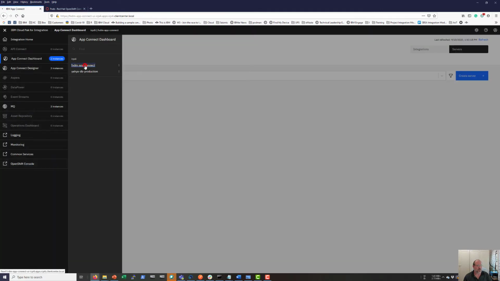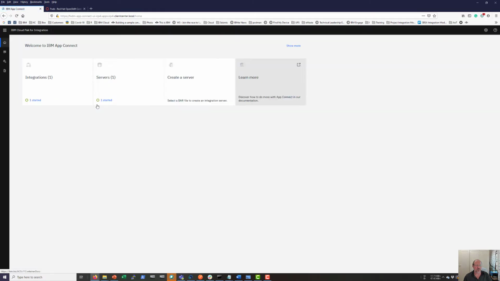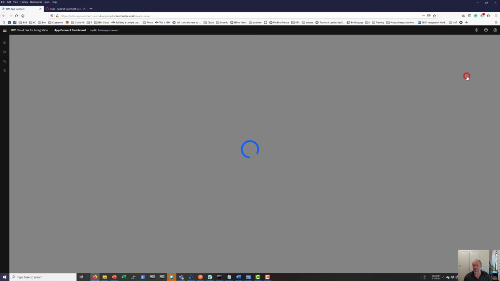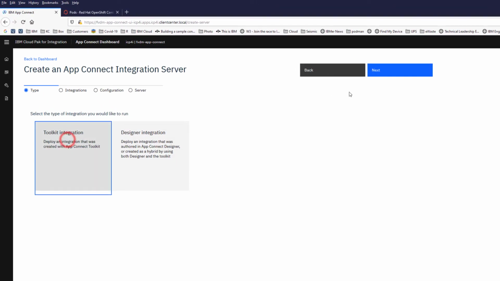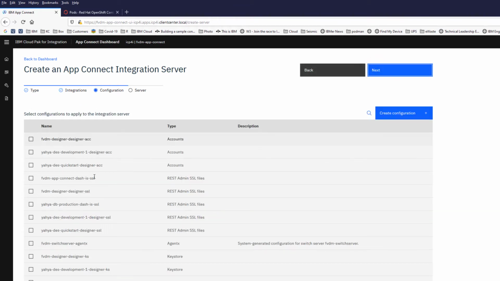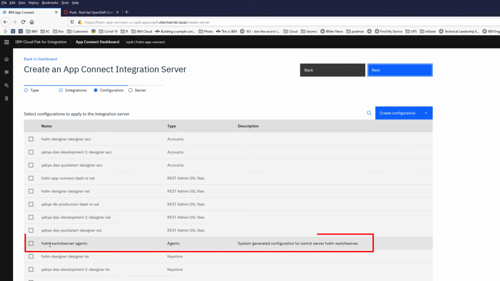Go back to my App Connect side, servers. Now I can create a server. It will be a toolkit integration. Next, I can select the callable side. Next. Now I need to go, you will see there is the switch server. It is now part of my configurations.